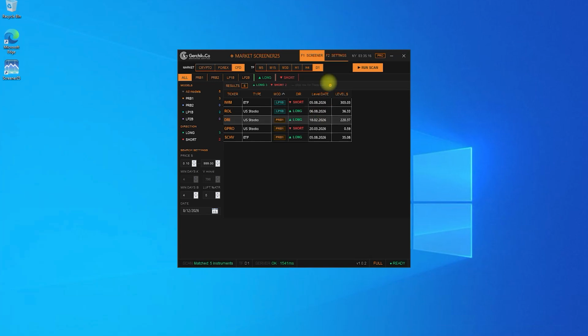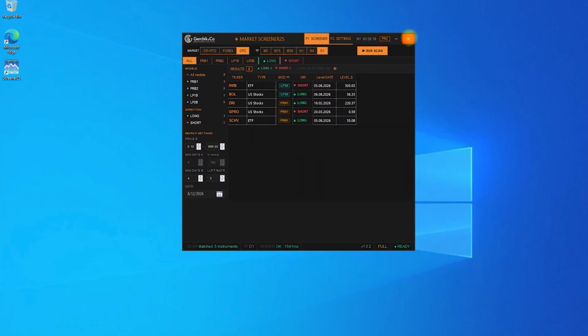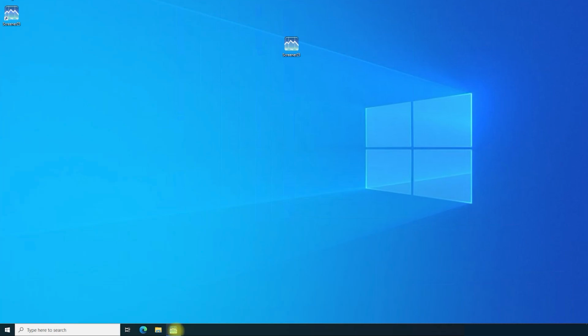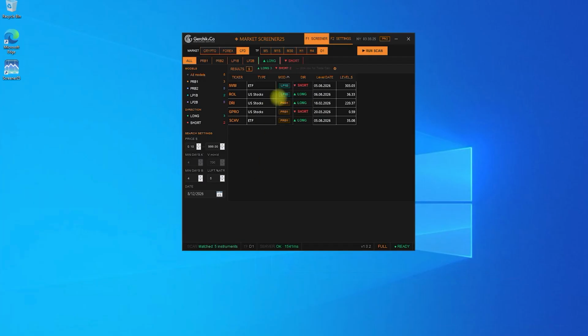You can also close the program using the X in the corner or minimize it by clicking Minimize. This will minimize the tool to your taskbar, allowing you to reopen it just like any standard program.